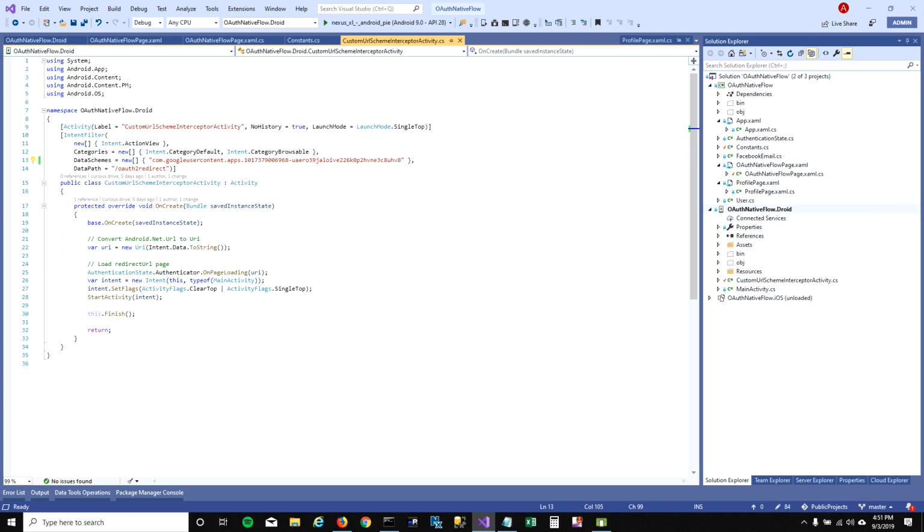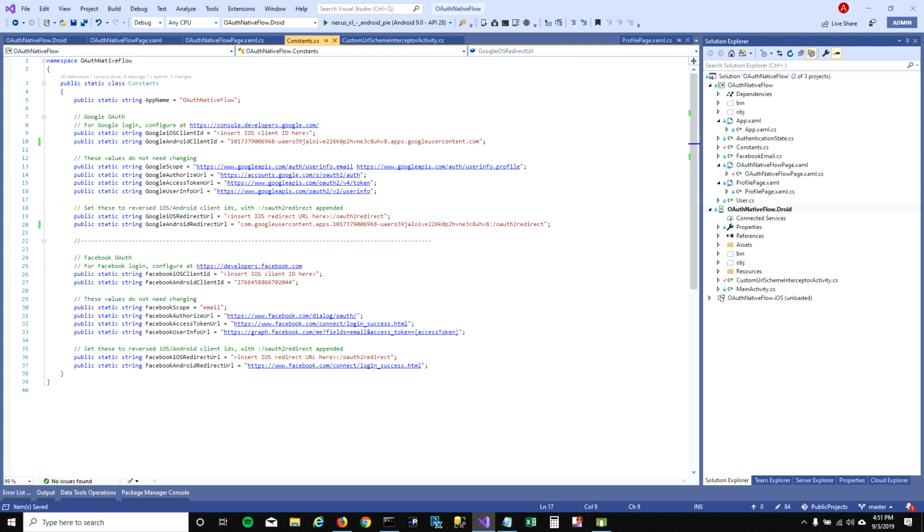The first place is the custom URL, which is in the Android project, this class, and I'm gonna paste my new client ID here, the one that I've created. And then the other place is the Google Android client ID in the constants file, which is here in the core project, and I'm gonna change that. And the third place is the Google Android redirect URL. Here I'm going to change this client ID. Sweet. So all the client IDs have been changed in the project.